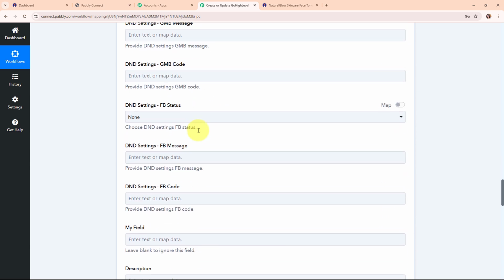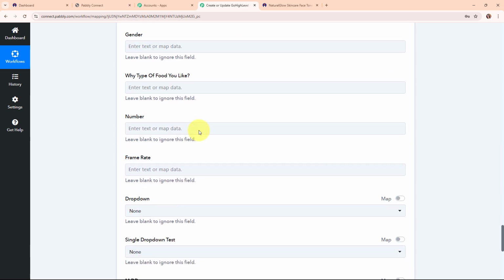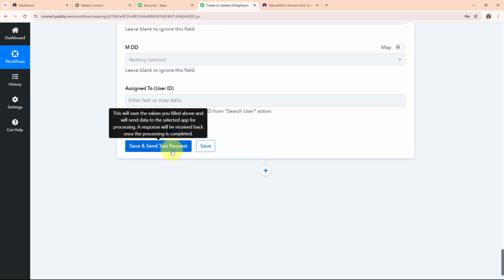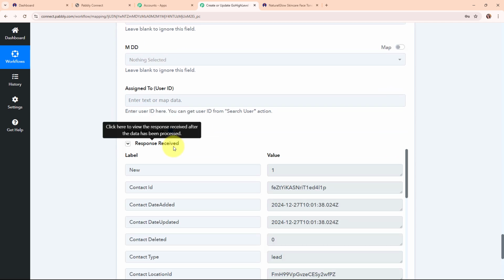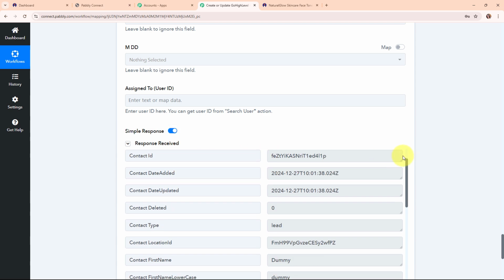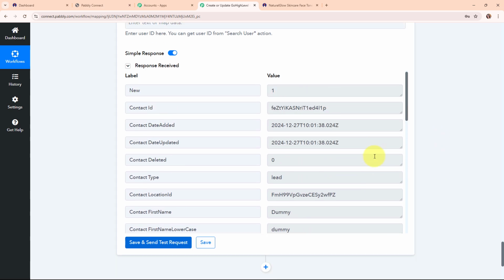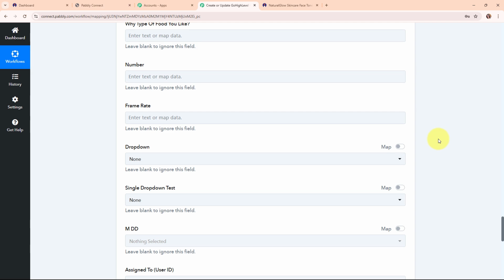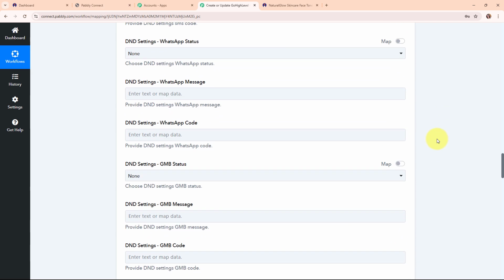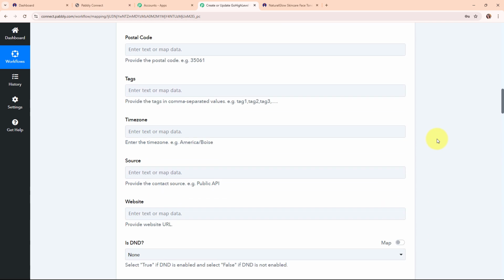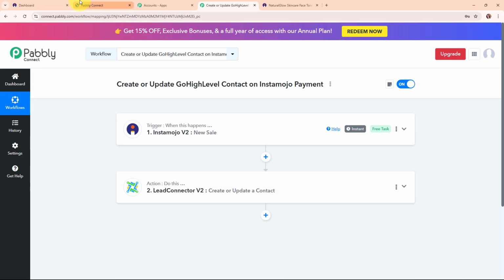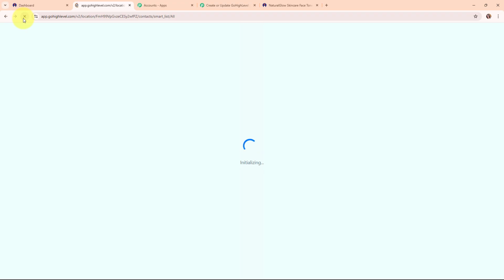And now here, after entering all the required details, I'm going to click on the save and send test request given over here. And here you can see we have received a successful response. That means we have successfully created a new contact in our GoHighLevel sub account for the new payment received through our Instamojo. So now let's go and check it. Here I'm going to refresh it.